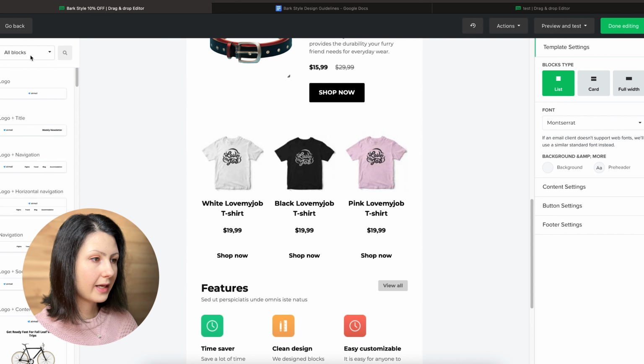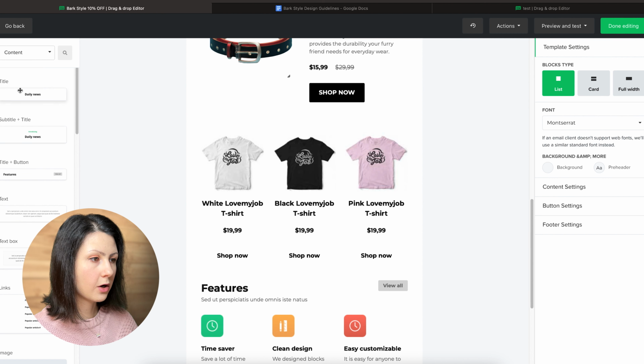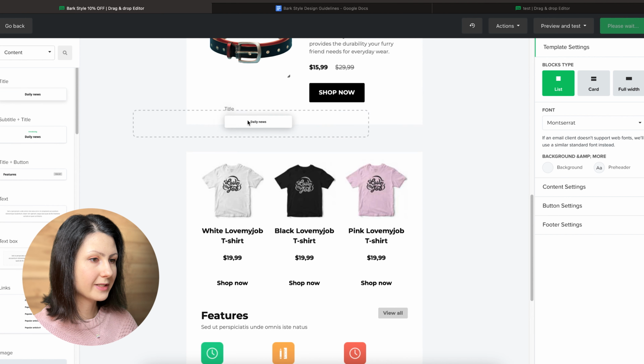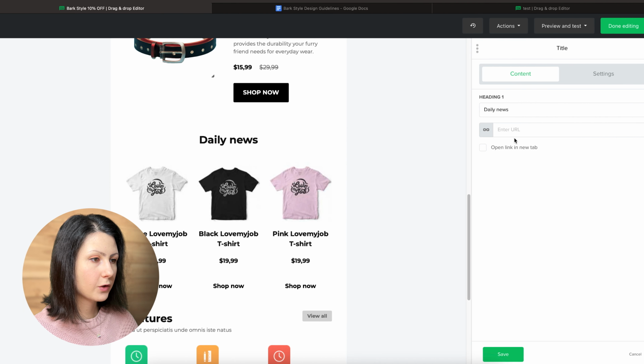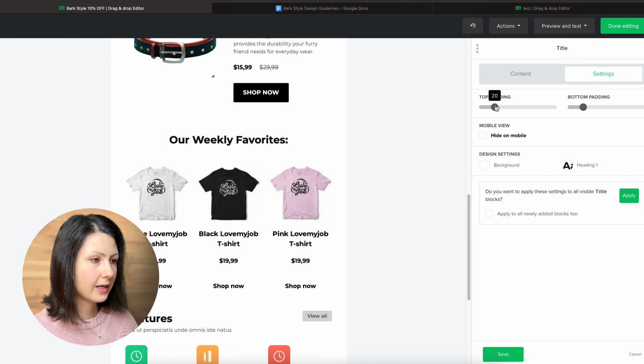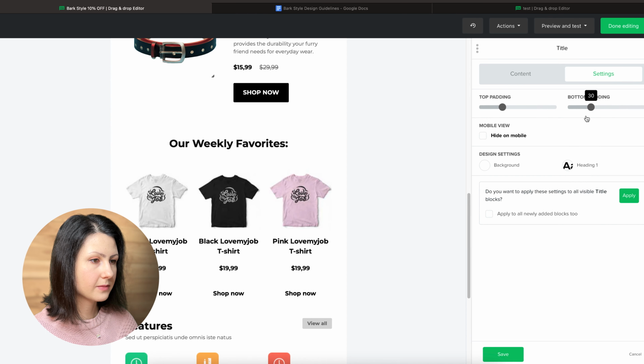I'd like to add a heading before those products as well, so let's choose our title element from the content blocks and drag and drop it to the newsletter design. I'm just gonna type our weekly favorites here and adjust the padding from the settings panel.